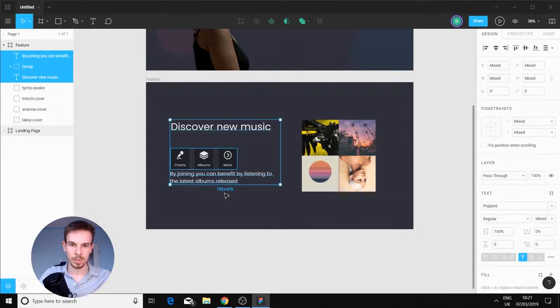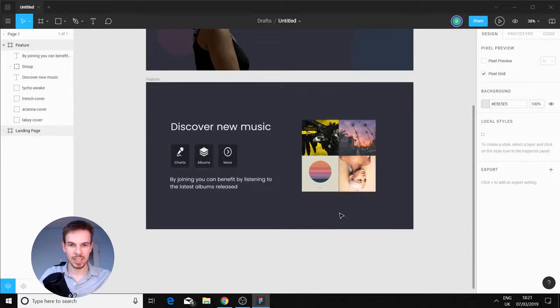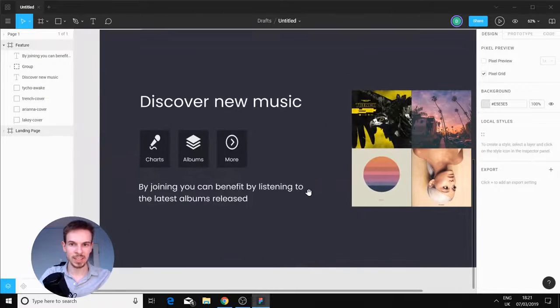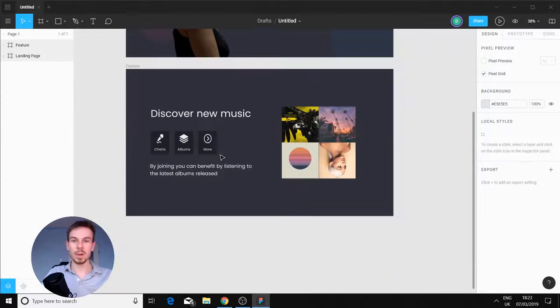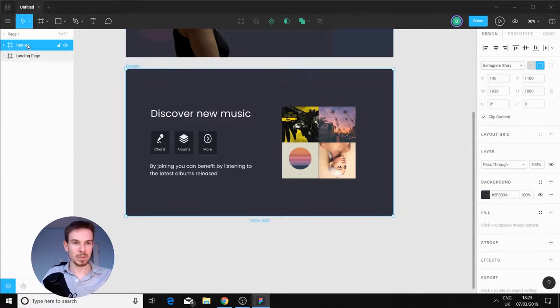All right, grab this again. I'm gonna drag everything down here. Let's try it again, distribute vertical spacing, and there we go. We should have a pretty decent alignment of the text. And one thing I almost forgot, let's just make sure that everything is well organized in here. So let's go to the feature page again, and just make sure we add a grid to this.